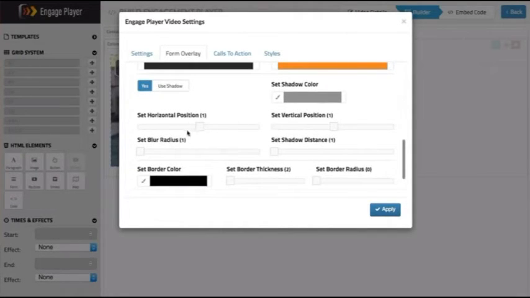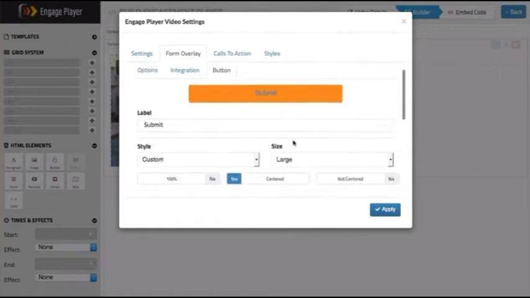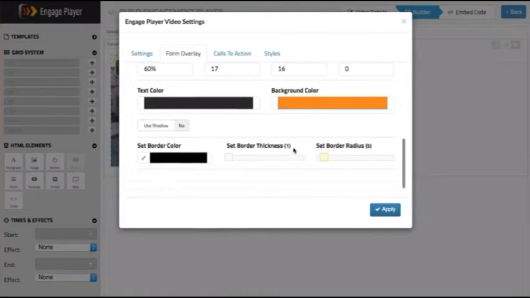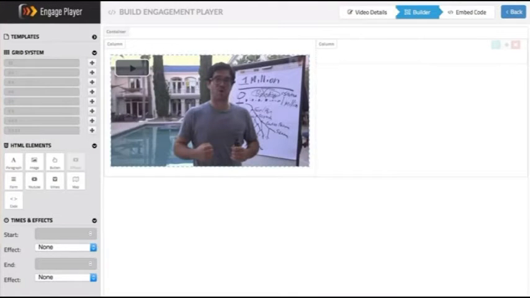You can set horizontal positioning, the blur, the distance, the vertical position, and then the shadow color. I'm actually just going to turn it off for right now. And then we have the border. You can choose your border thickness and your border color, as well as the radius. Okay, so I've readied a button, and there we go. All right, we can go ahead and hit apply, and we'll take a look at that.